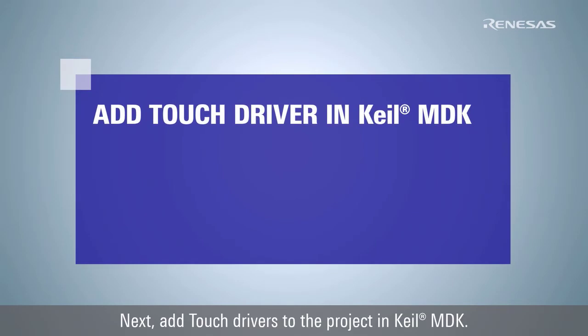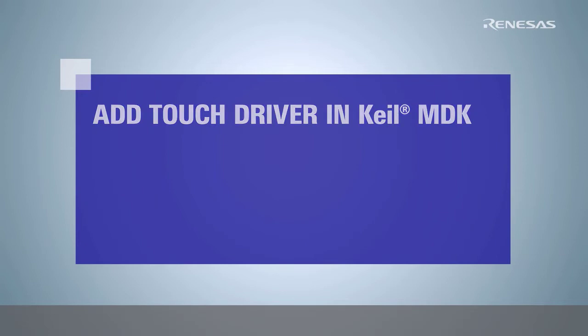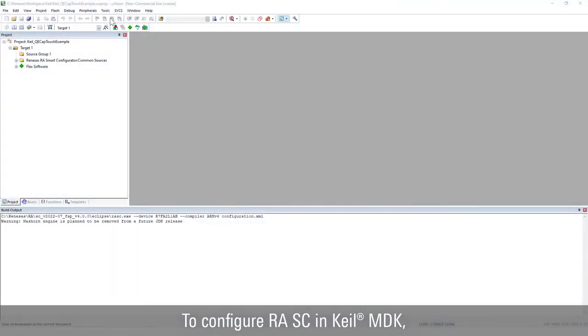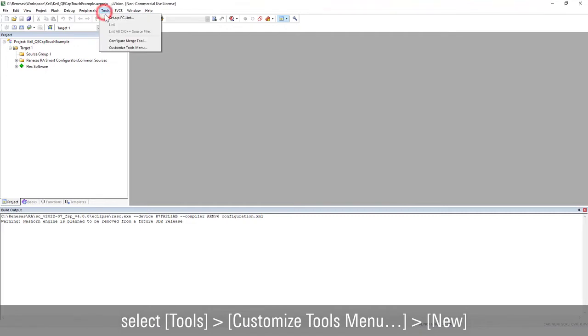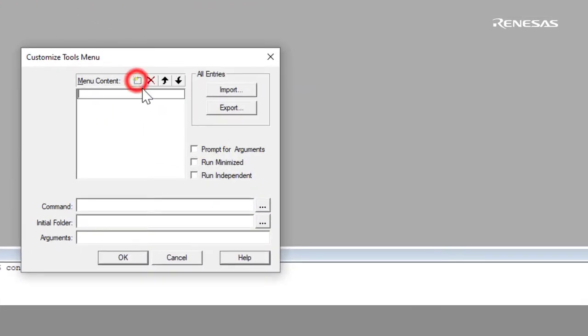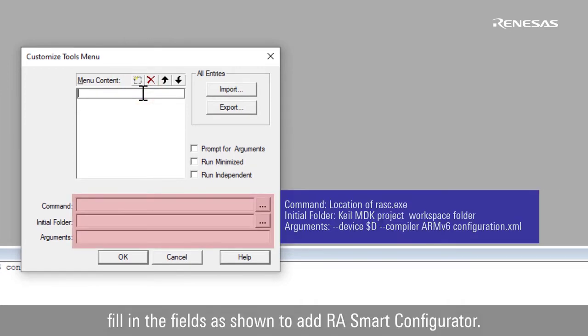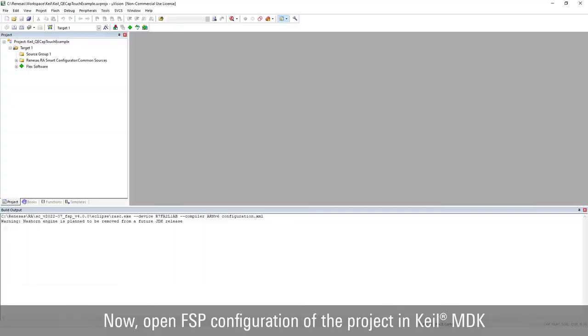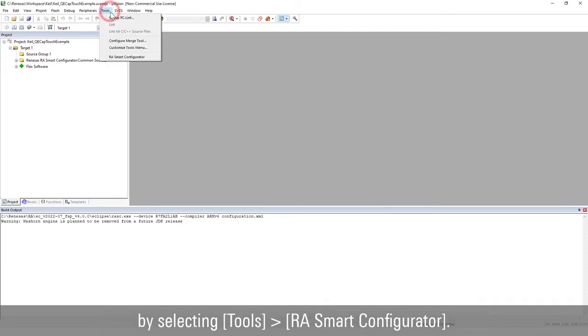Next, add touch drivers to the project in Keil MDK. To configure RASC in Keil MDK, select Tools, Customize Tools menu. New. Fill in the fields as shown to add RA Smart Configurator. Now, open the FSP configuration of the project in Keil MDK by selecting Tools, RA Smart Configurator.